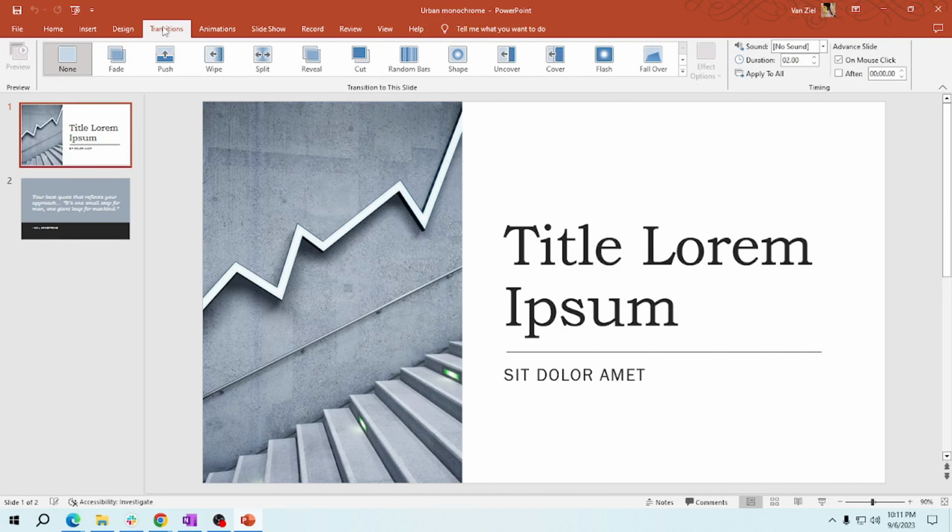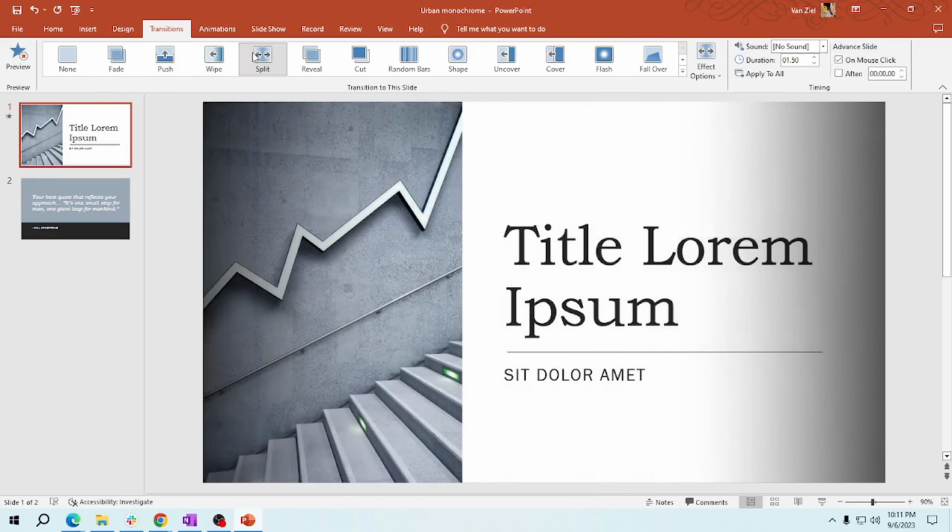In the Transition to This Slide group, you'll see a variety of transition effects to choose from. Click on the one you like to apply it to the selected slide. You can hover over each effect to see a preview. So here, see, how about this one or this one?